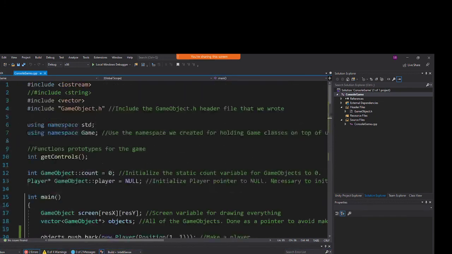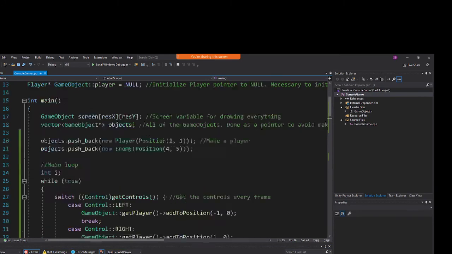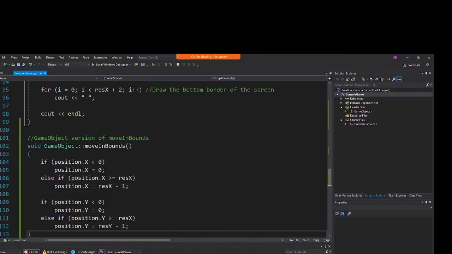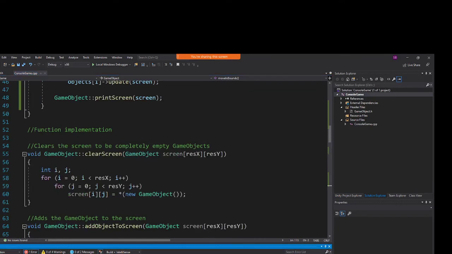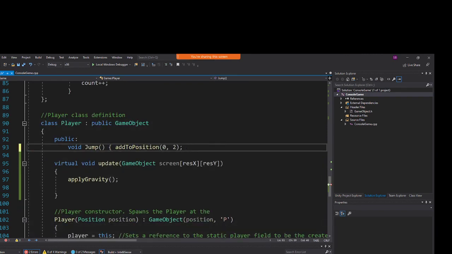Let me get this move function that I wrote. I wrote a function called move in bounds that just keeps the player from falling outside of the screen. And we'll write it down here. Move in bounds cannot be accessed, cannot access private member. Where is this telling me the issue is? Line 95? Ah, it is just a game object function. Okay, well, I guess we're gonna have to do that.